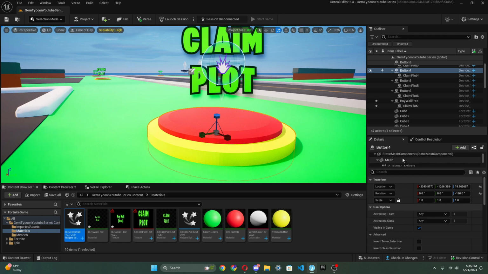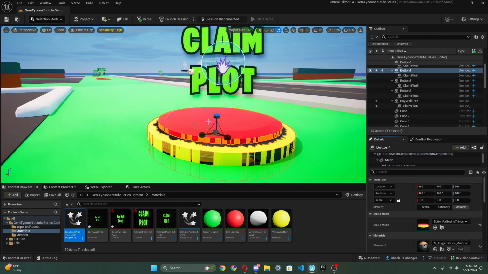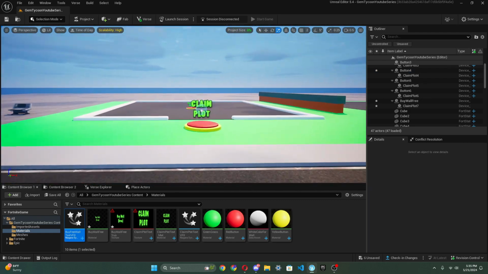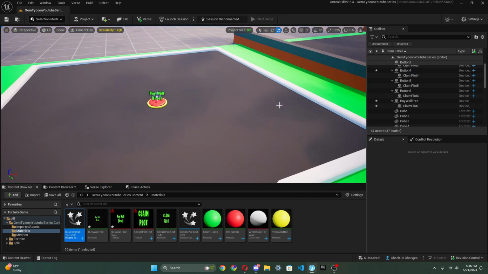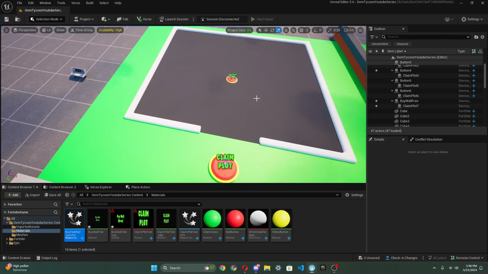Same for this one. We're going to go to the mesh, change that static mesh to the button, and then we're going to shrink it down a little bit. What this allows us to do is make it so our trigger has the same collision as this button when we step on it, which makes it much better and easier for the player to click on these buttons. So we got that done.